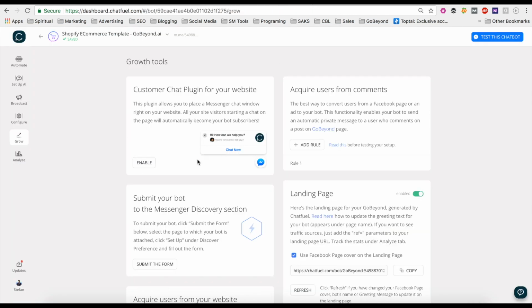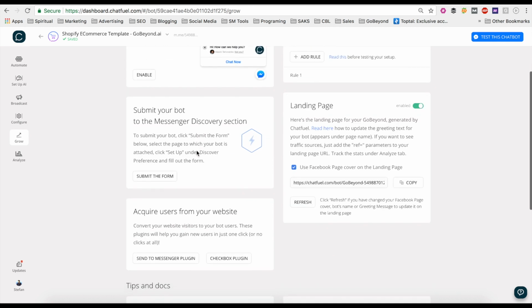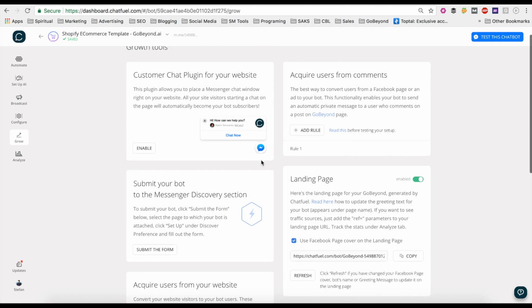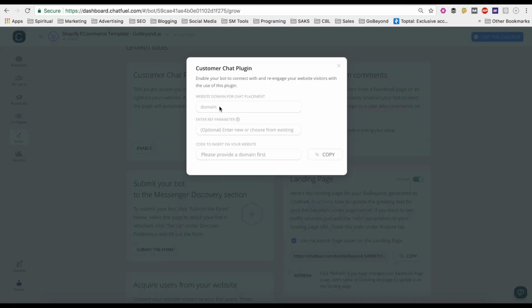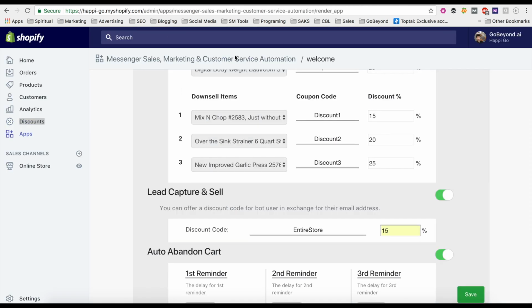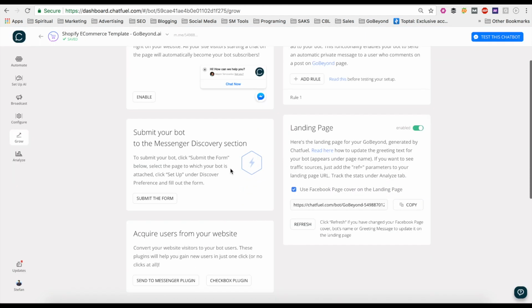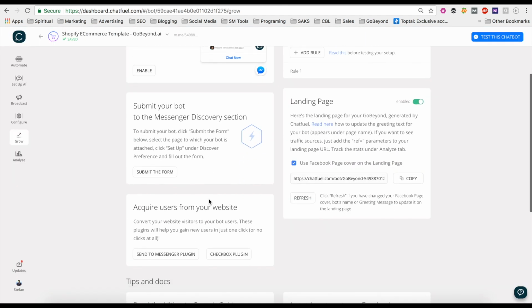And you just come in here. There's two different variations of this. One is that it's like an actual plugin that stays on your website, and it looks like this. And it says, hey, how can we help you, chat now? If you enable it, you put in your domain here, your enter parameters. And again, your enter parameters is like, how does someone enter your bot? I would just leave this, it's optional, just leave it empty. And then it's going to give you some code to insert on your website. You copy the code and you put it in. We're also going to be making this available on our end as well, of course.